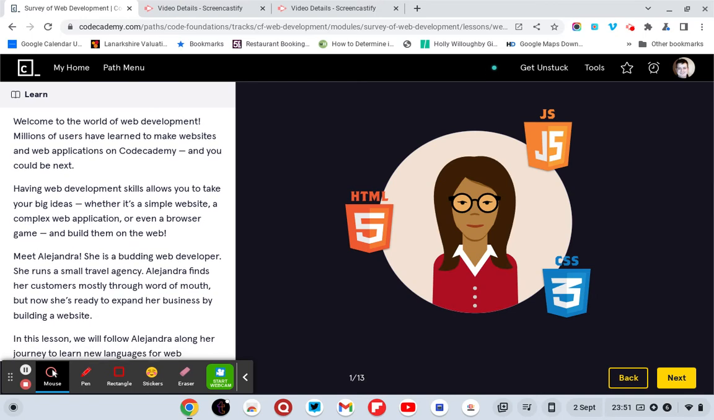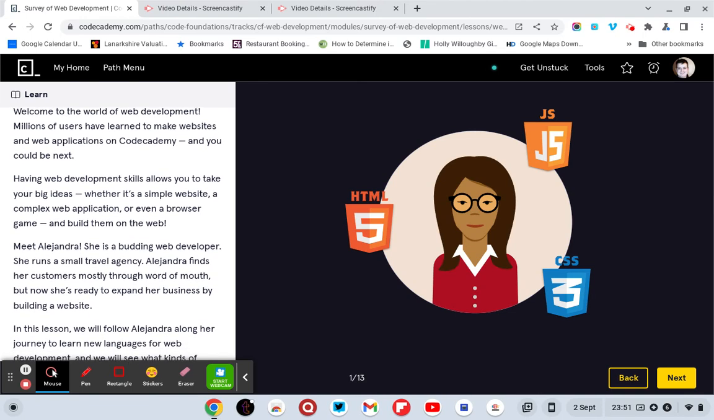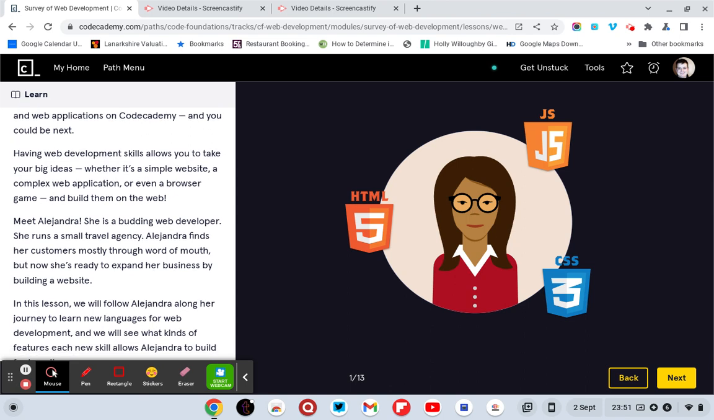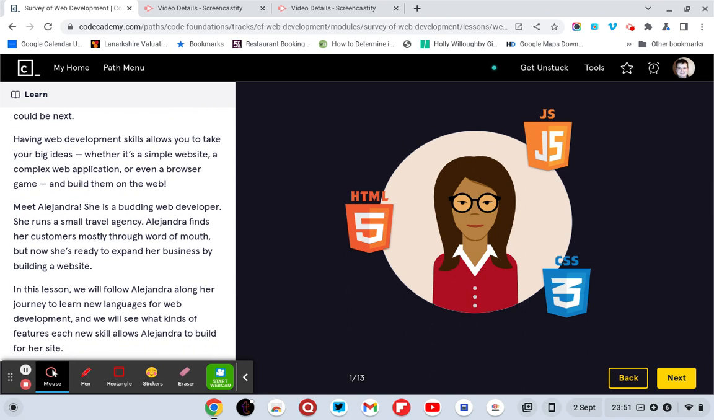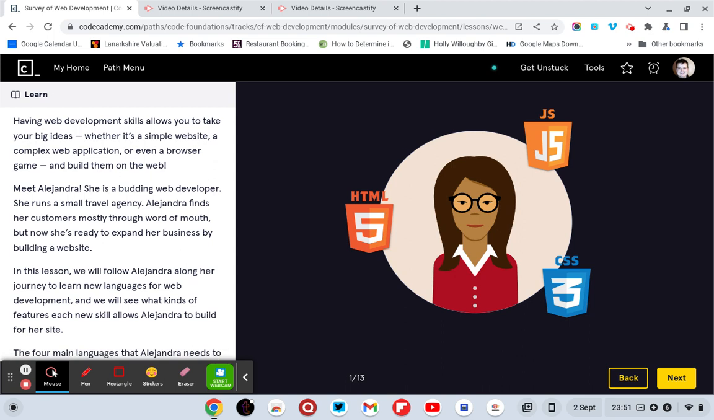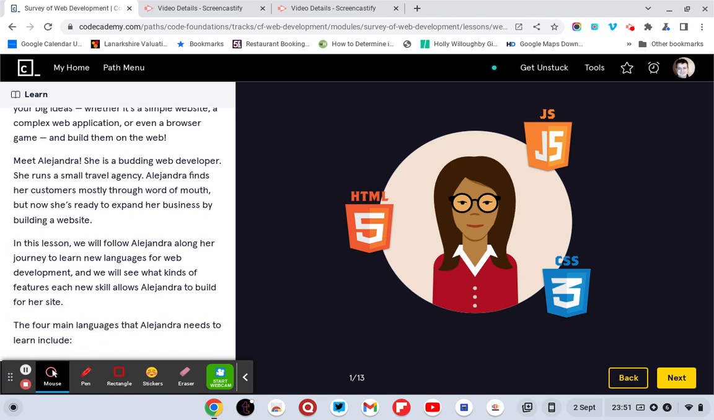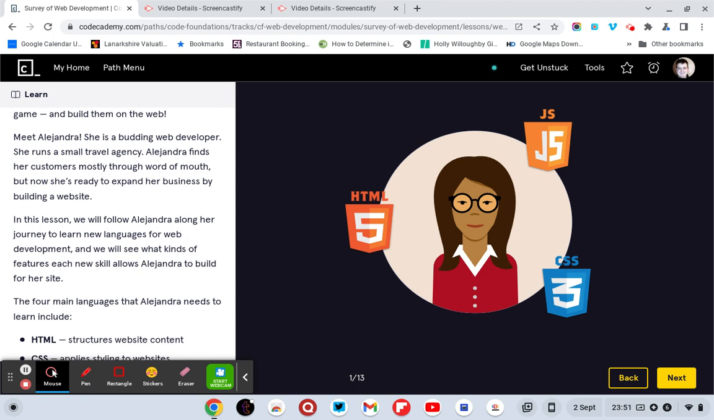What is web development? Welcome to the world of web development. Millions of users have learned to make websites and web applications in Codecademy, and you could be next. Having web development skills allows you to take your big ideas, whether it's a simple website, a complex web application, or even a browser game, and build them on the web.